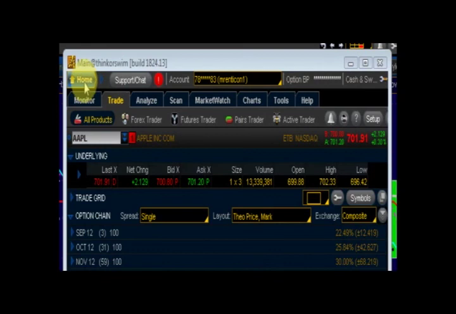The home section brings up a summary page with some news and some commentary and some links to the chat rooms. There are rooms within ThinkOrSwim that have lessons given at the end of the day, for example. So it's a good resource if you're trying to get up to speed on how to use the platform, or just different kinds of trading tips and tricks.